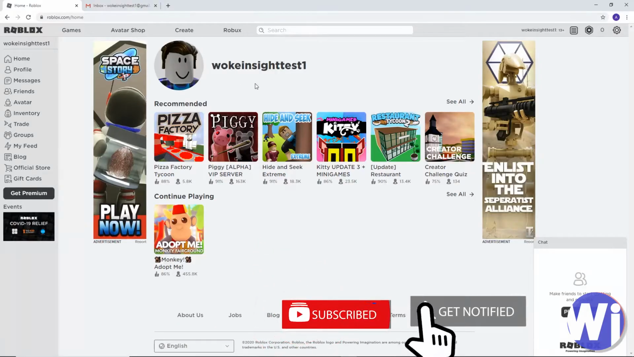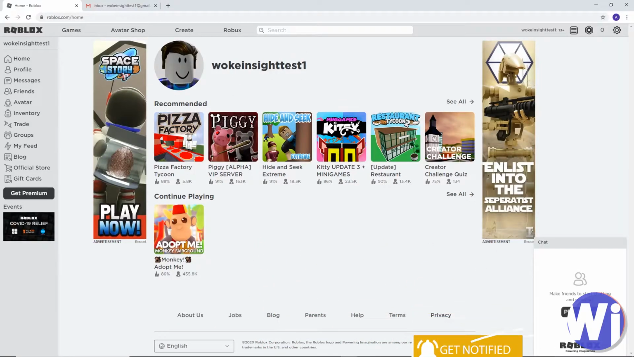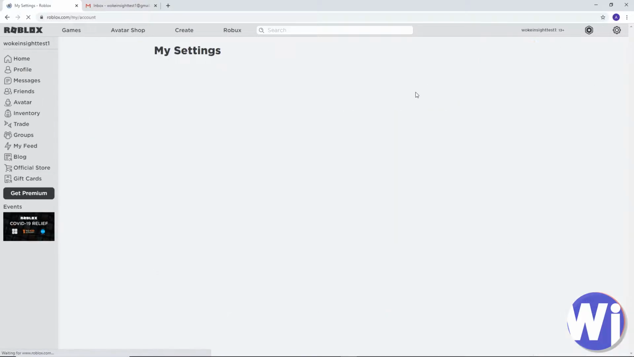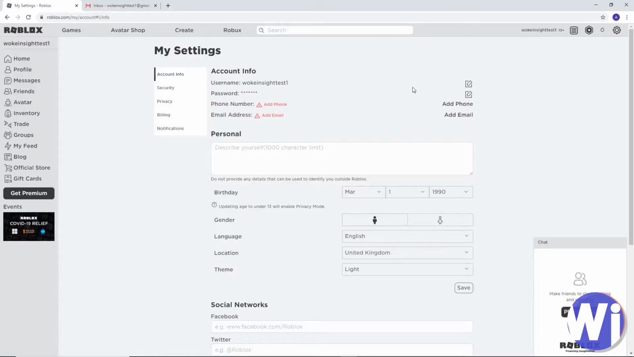Okay, so if you go to roblox.com and log in, and once you're on the main page, in the top right hand corner, there's a gear icon. Click on that and then click on settings. Once you've come here, you'll see where it says account info, phone number, there's no number added, and email address, there's no email address added.